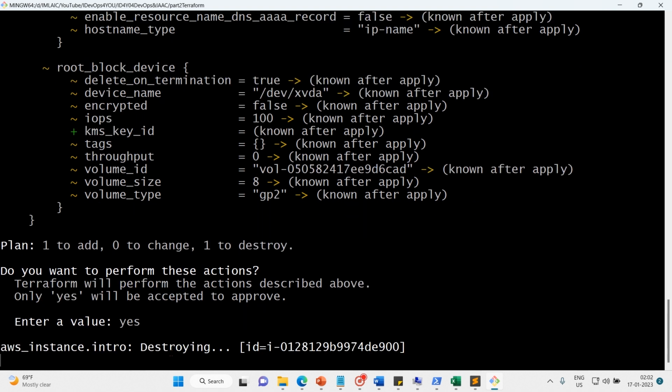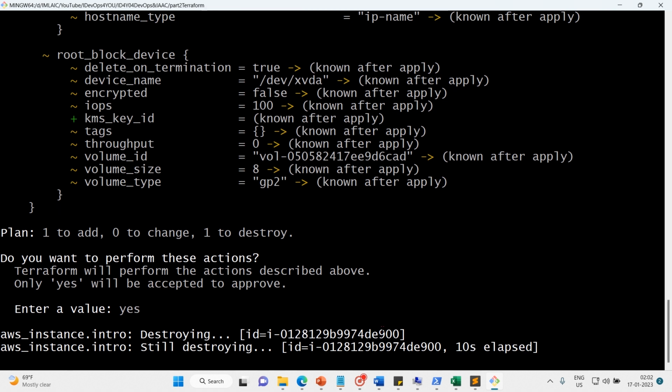So now the aws.intro, these are the labels for the AMI. So the old one is being destroyed, and the new one is being added. So that's what is going on at this moment.